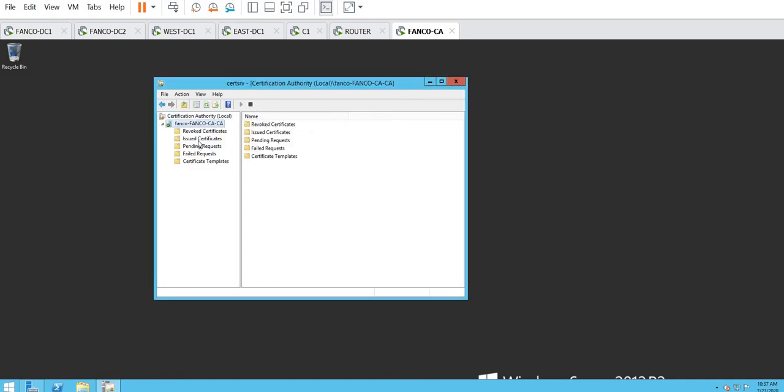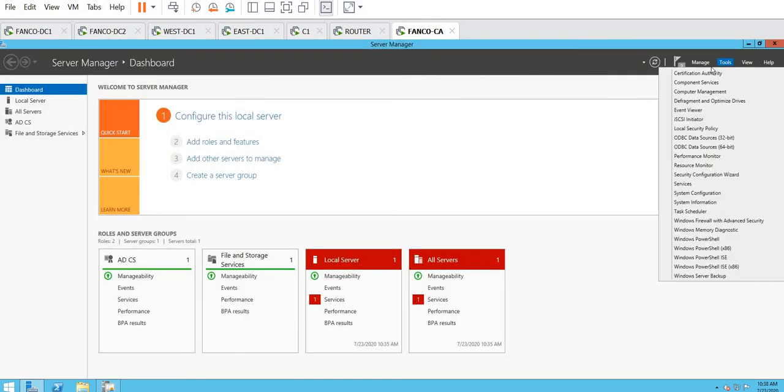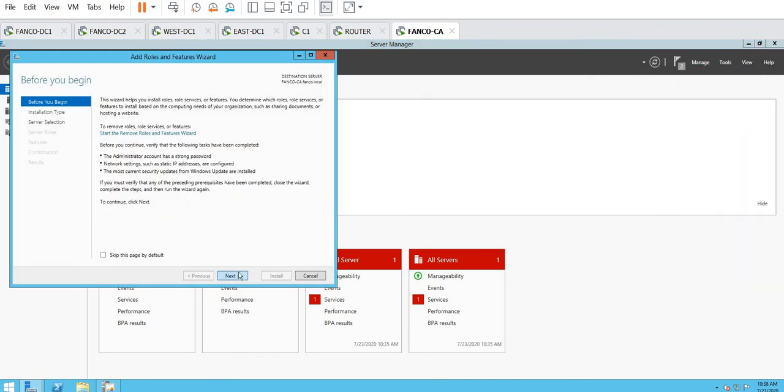So once it restarts, issued certificates, you'll now see that we have our certificates that are issued that we can now use. So we're going to use them by setting up an online responder, and we're going to use OCSP for this. So what we have to do is go back into Server Manager, and we want to add roles and features.